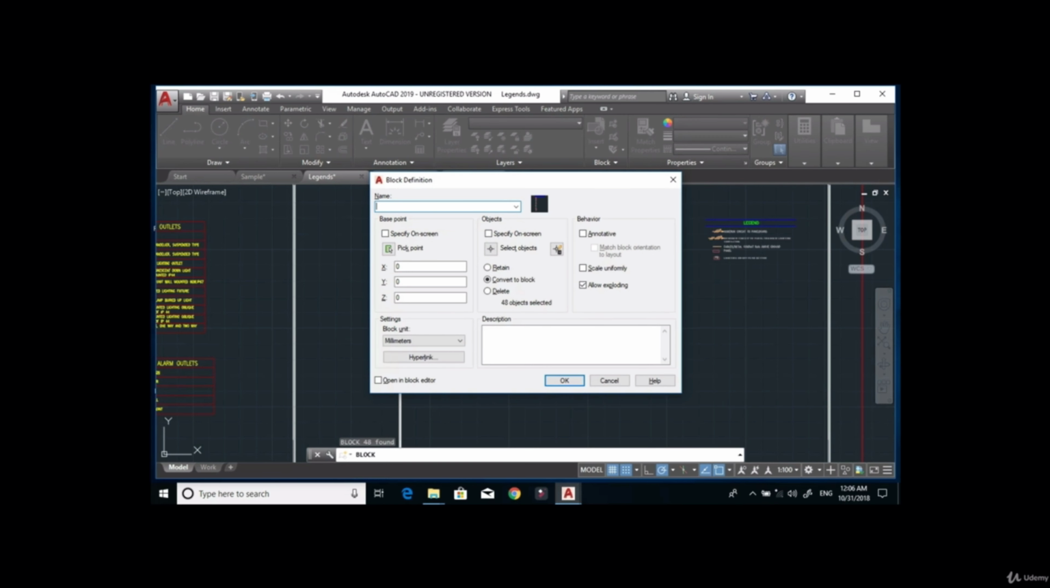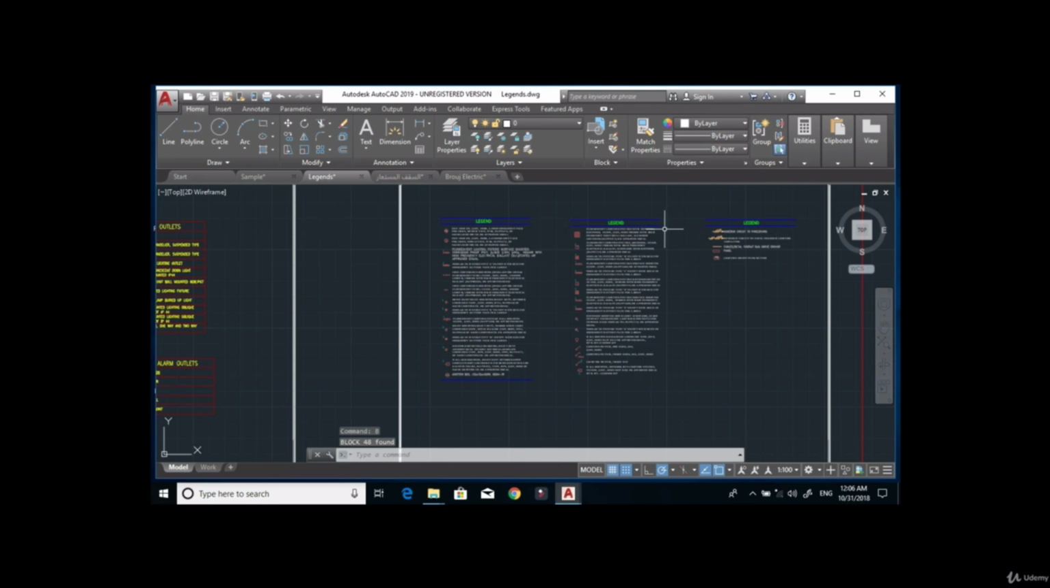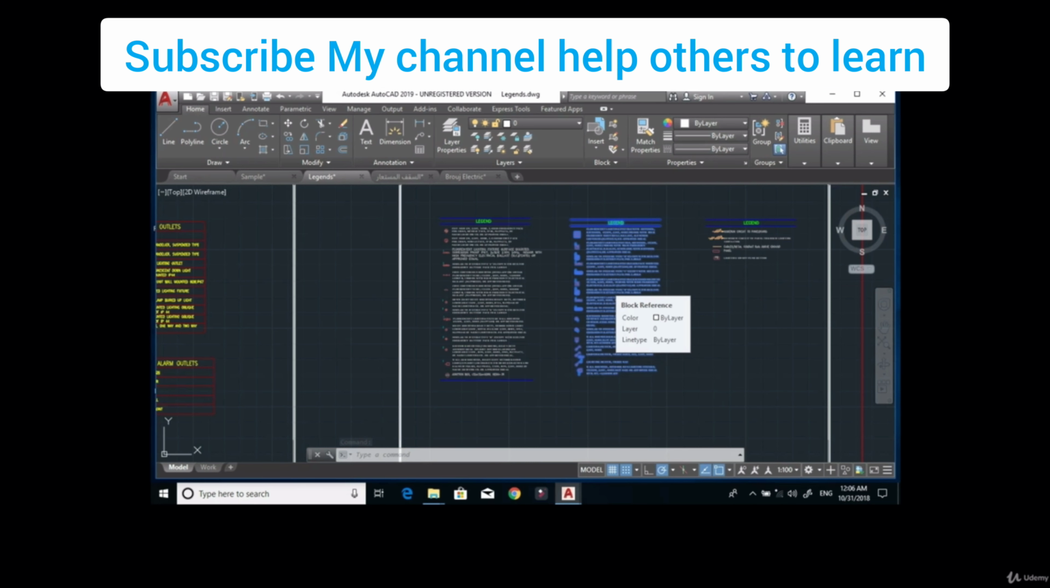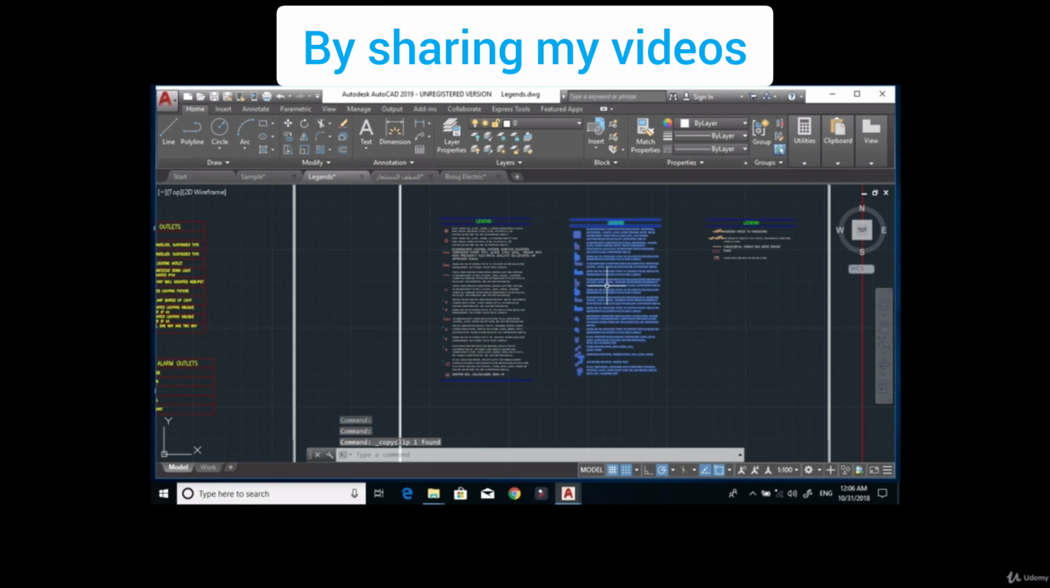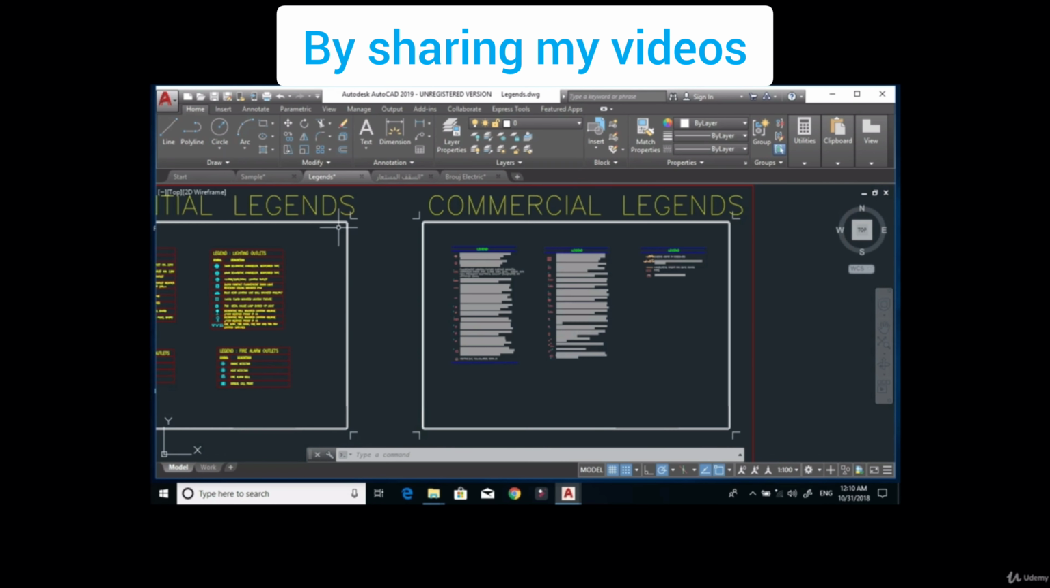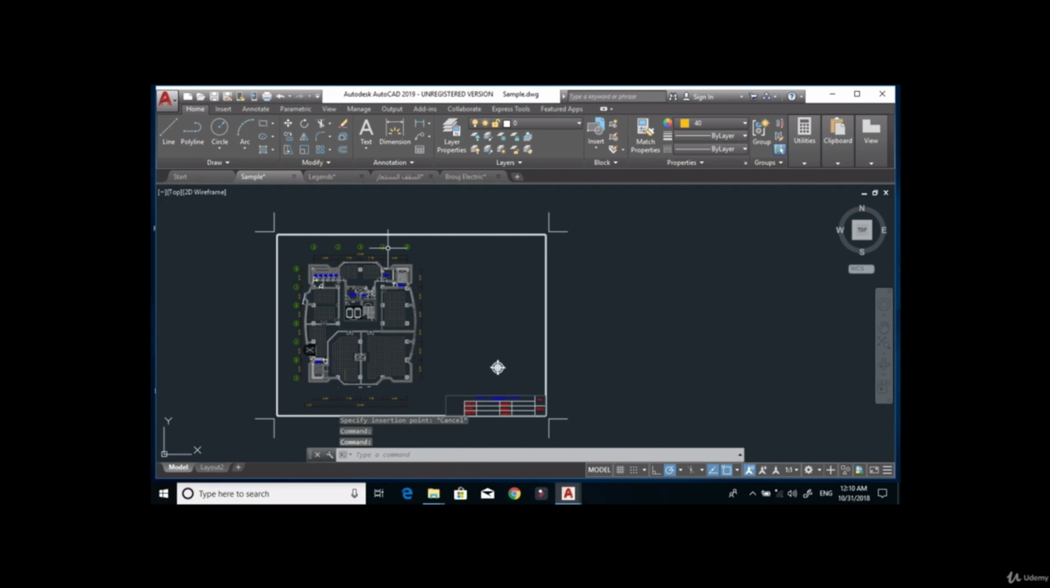After that, it will ask me what you want to name this block. You can type L legends, enter. After that, it is already converted to one block. See, by selecting, you will choose the whole block. Press Control plus C to copy from this file, and go back again to my drawing. Control plus V for paste.